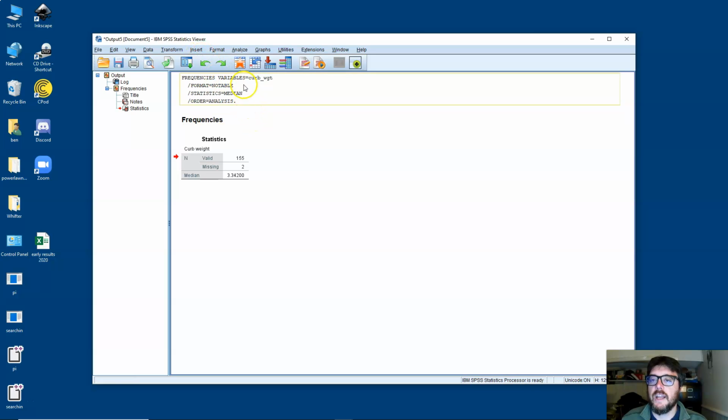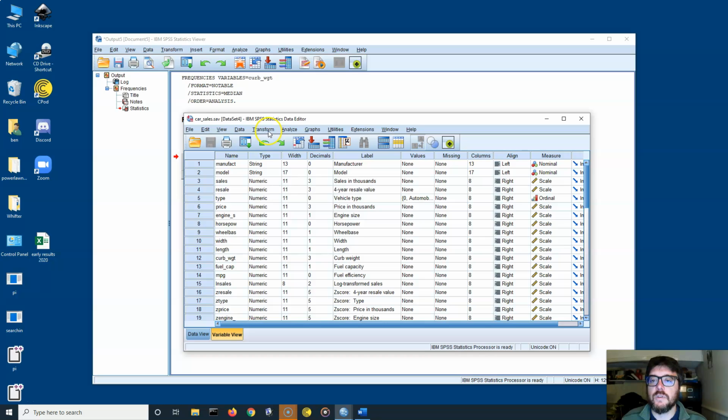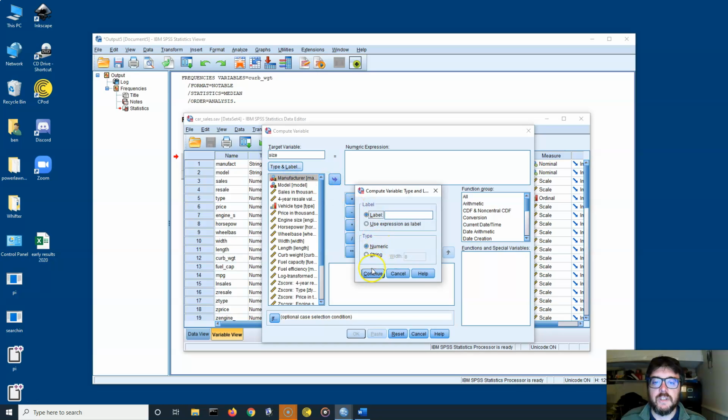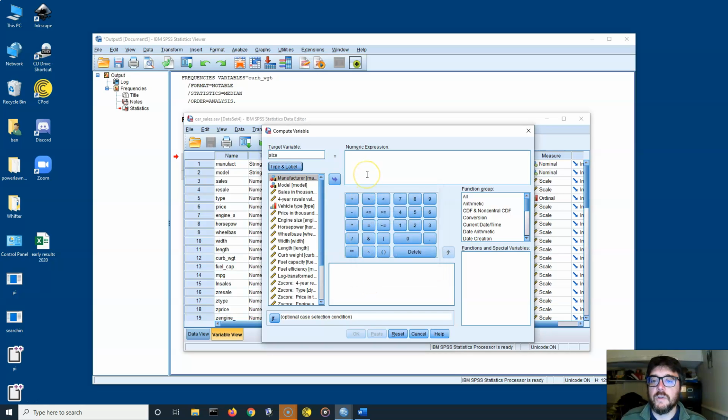So now I can create a new variable. I can do compute variable, target variable, size, and we'll give a label. The label is going to be size category, continue. And the new numeric expression is going to be curb weight is greater than or equal to the weight that we copied. So anything bigger than that will evaluate to 1. Anything littler than that will evaluate to 0. So we hit OK.